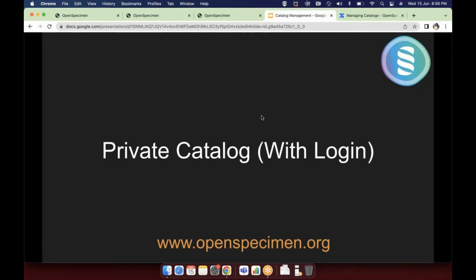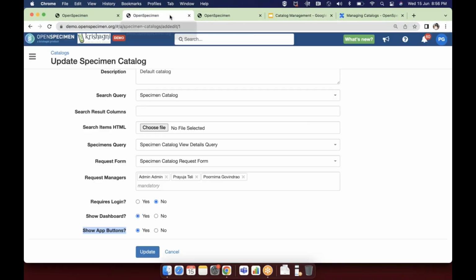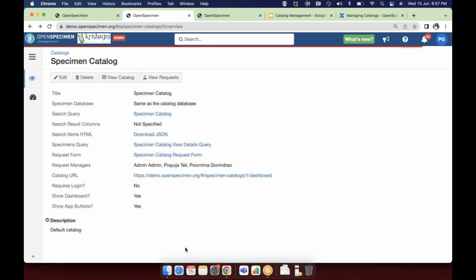Now we'll go into private catalogs. A private catalog again can be used for multiple purposes. One is how to do it: you just say requires login yes, and when you give access to such a catalog and give them the URL, it will first ask them to log in, and only then will they be able to access the catalog. And again, this might be private data specific to researchers and so on.